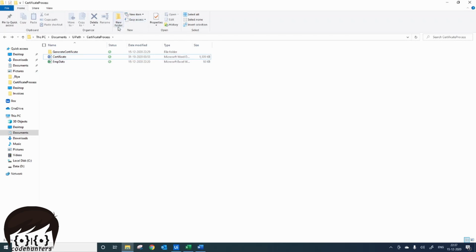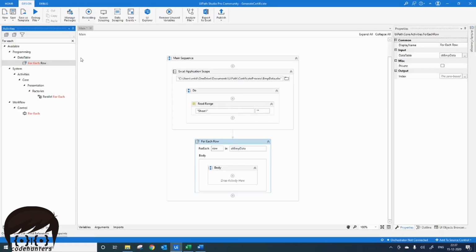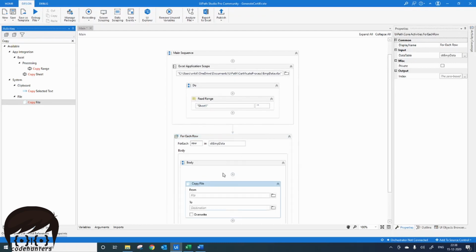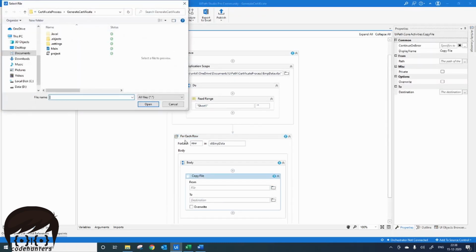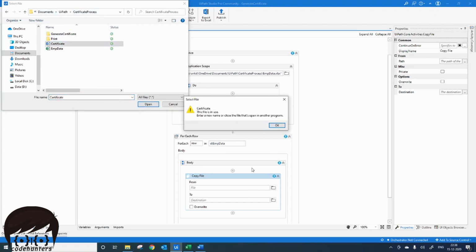What I will do is create a new folder and call it print folder. We will copy the certificate here and then make the changes in that file. For copying the file from one folder to another, we can use the copy file activity. Let's drag and drop it into the for each loop in the body part. We want to copy the file from the certificate. So this file is already in use. I will close this file.